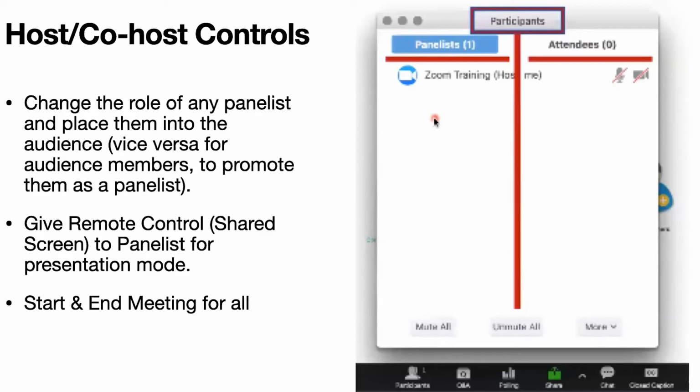So say, for example, I'm not the only one making a presentation today. Perhaps Indra is making a presentation, or Rayan is making a presentation, or Hafiz is making a presentation. I'll then share remote functions for them to do so. As a host, I can also start and end the meeting for everyone involved here today.